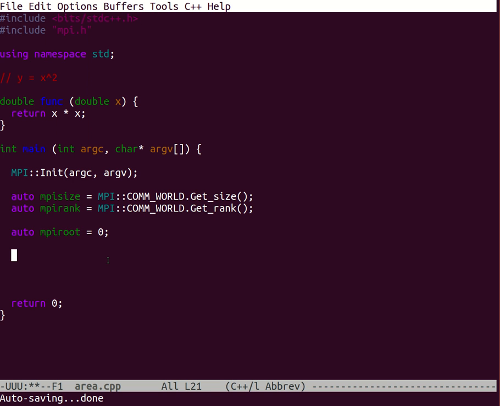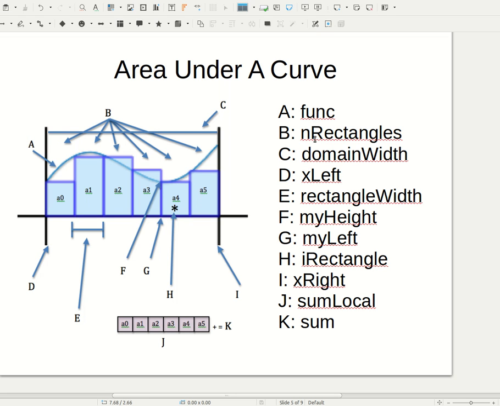So that's our MPI root. And then we're going to define a bunch of variables to represent the data structure we're going to use: n rectangles, the total number of rectangles, domain width, x left, x right, that kind of thing. We're going to define variables for each one of them.